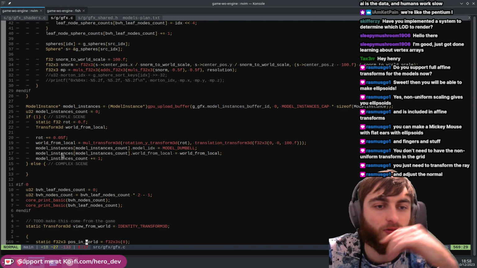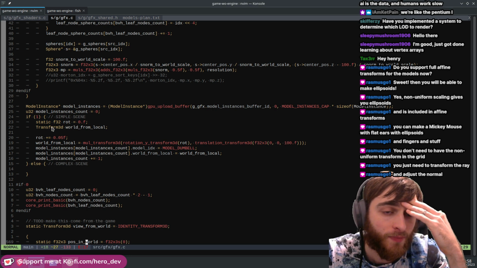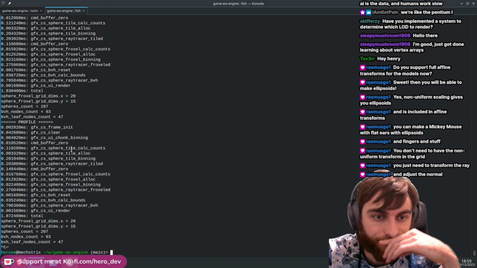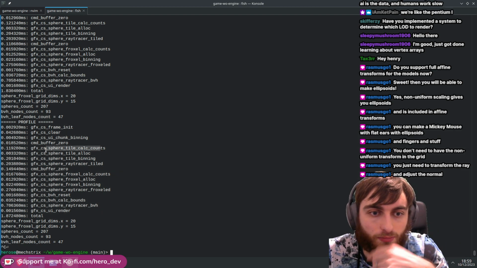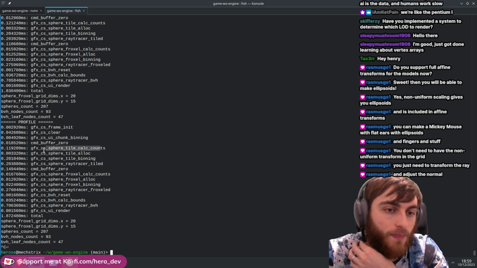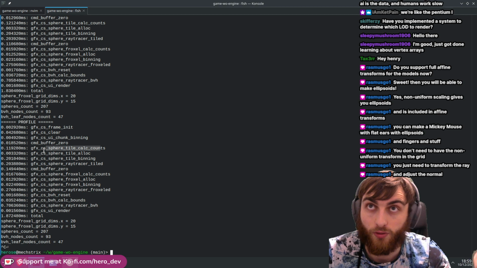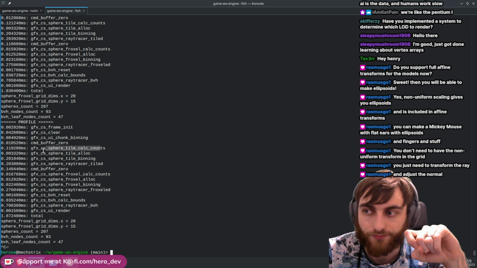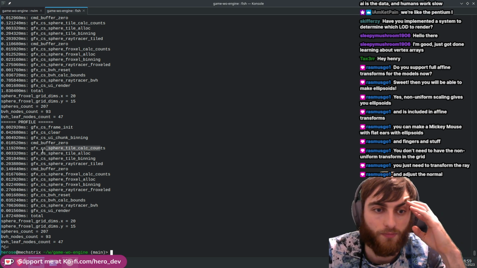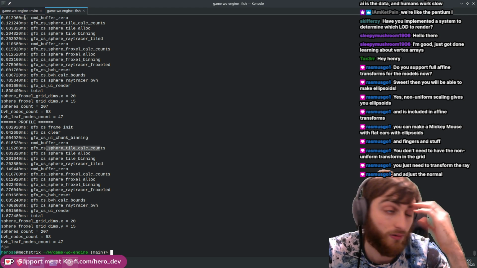Right, what do we need to do now? So we've got an array of model instances. This is what our frame looks like. We'll focus on the tile one first. So we bin the spheres into screen tiles. All we need to be able to do is go over all of our model instances, and then bin their spheres into screen tiles. Now the number of spheres that we have per model instance is different.